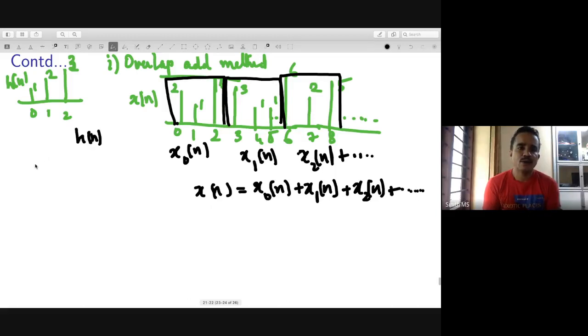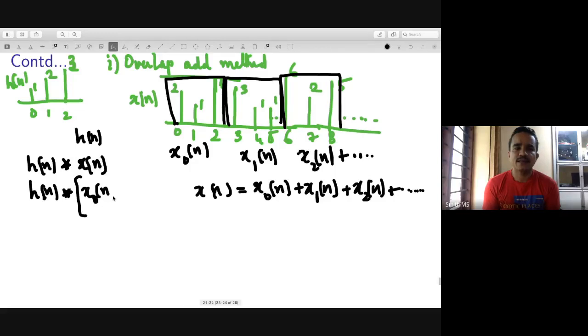Now suppose you want to do the linear convolution of h of n and x of n. How will you do it? You convolve h of n with x of n, which is basically x0n plus x1n plus etc.